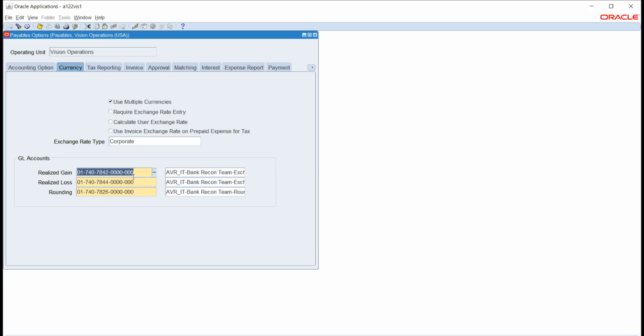Here I will have the rounding account as well. In case the precision is maybe 2 digits, I may want to round a particular value, maybe 1.5 or 5.67. So this rounding difference will be picked up and placed in this particular account called the rounding account.